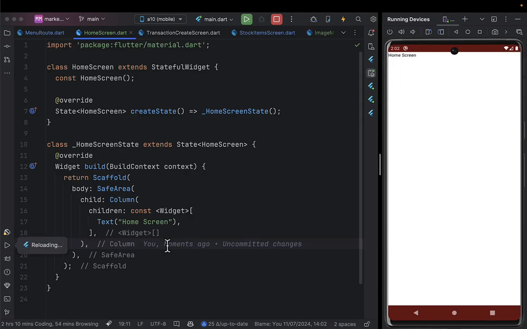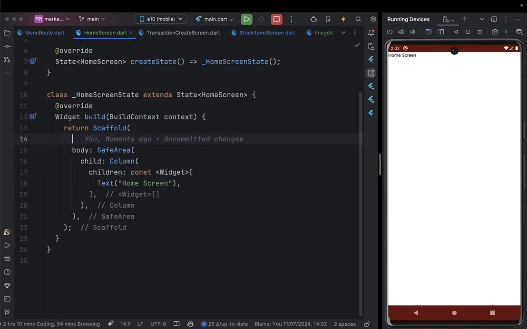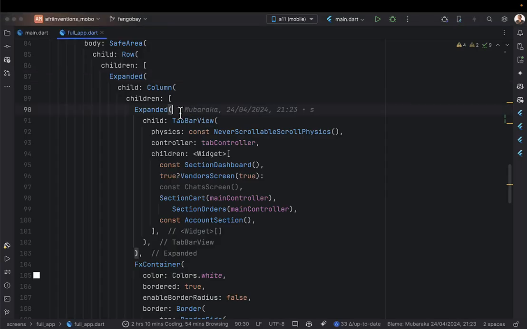So I have their home screen. I'm going to give this scaffold an app bar. They're going to have our title. Okay, so in this app bar, I'm going to put an expanded.